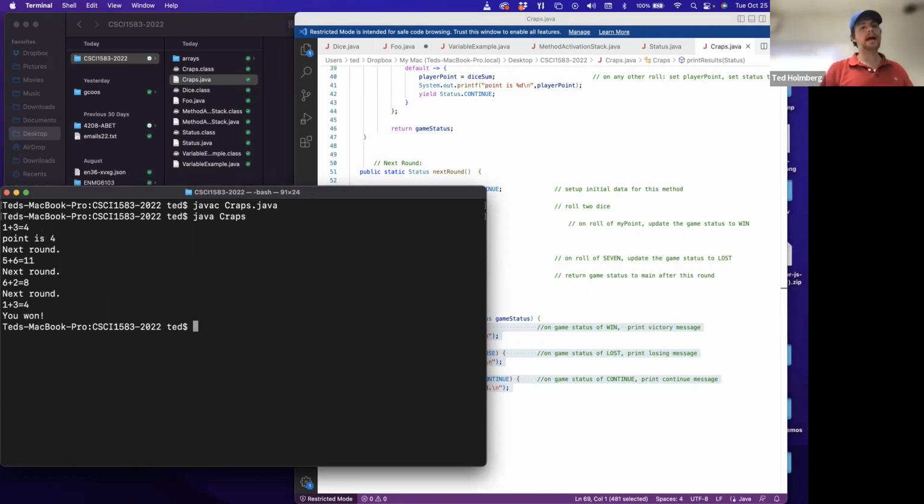So playing it now, I got a 4. 4 is neither a win nor lose condition. So my point is 4 and I move to a next round. I roll an 11, which is neither a 7 nor my point, so I move to a next round. I roll an 8, which is neither a 7 nor my point, so I move to a next round. I roll a 4, which means I won. The likelihood of me rolling that is not very high, right?